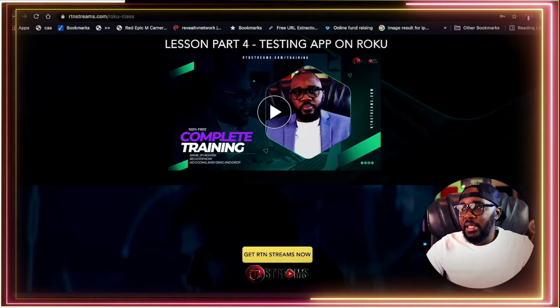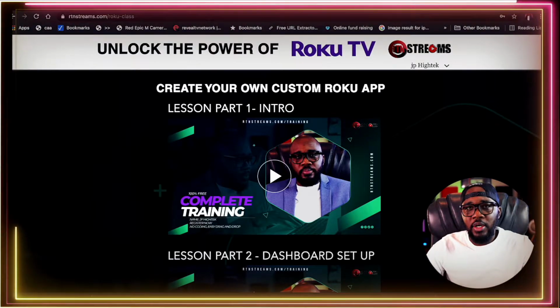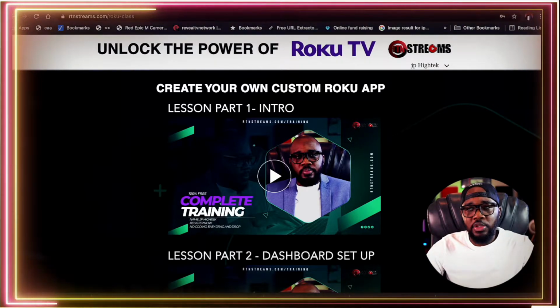So now let's get out of here, and let's take a look at what we need to do in order to get all this going. Let me go ahead and show you. As you can see, I am in my members area right here. I am logged into my members area.